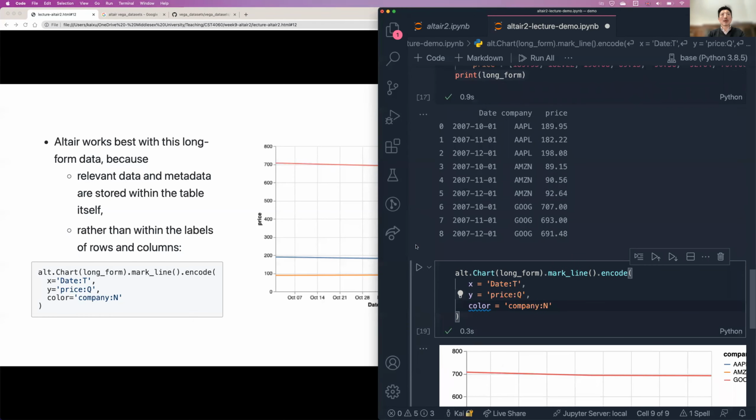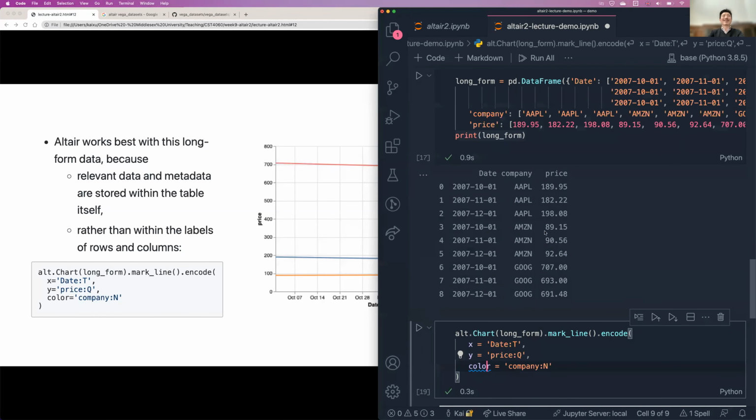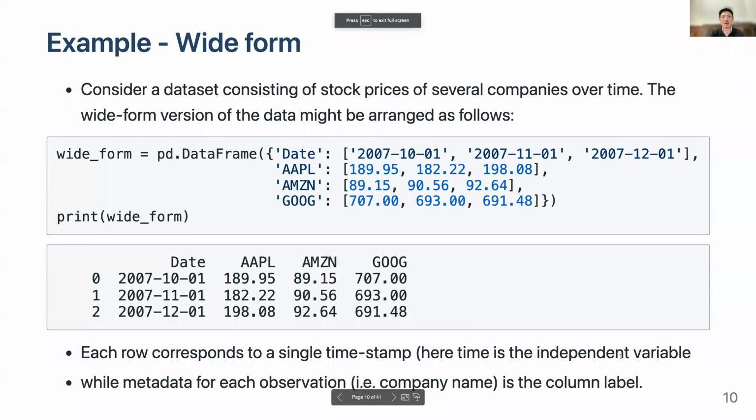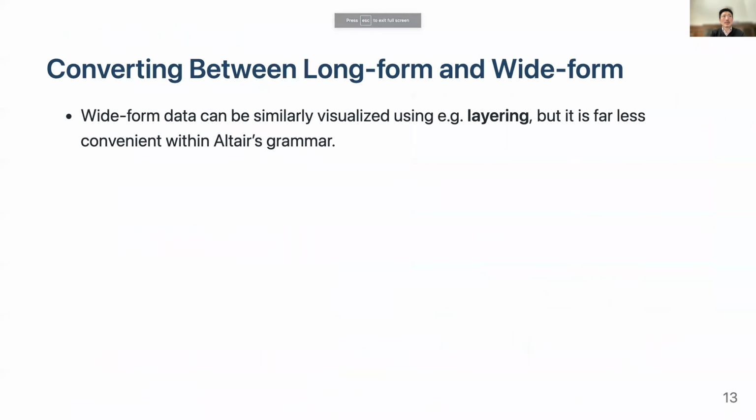Whereas with the wide form, it's not quite possible to do this, because if you come back here, this is a wide form, and you have date, Apple, Amazon, and Google, and then you have these 4 attributes. You can't say map Apple to X coordinates or to Y coordinates. That's not what we really want. What we want is to see the price change of the Apple stock over time. That would make it harder to do if it's in the wide form.